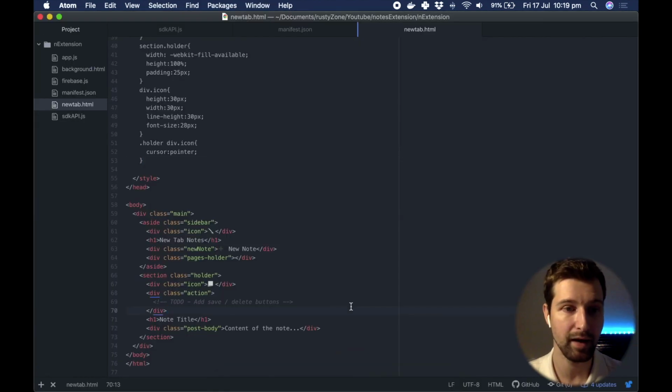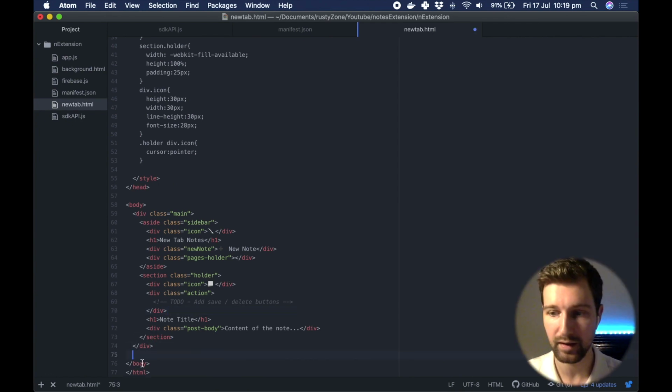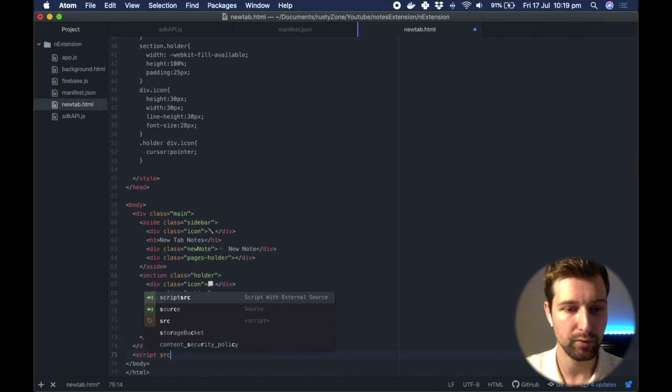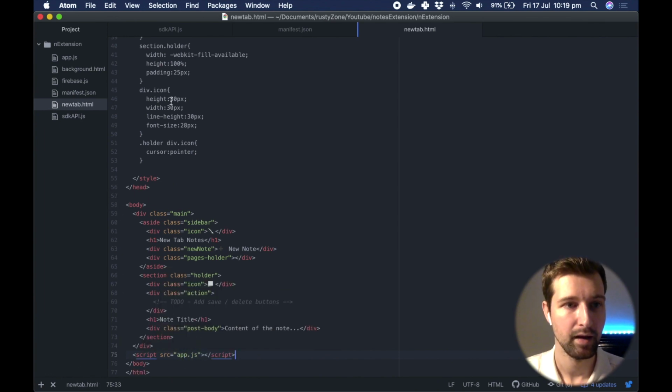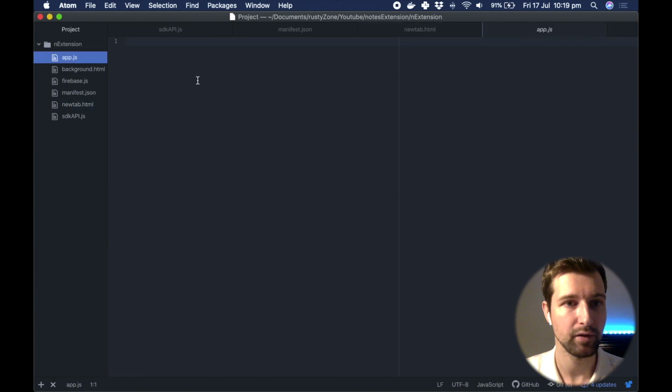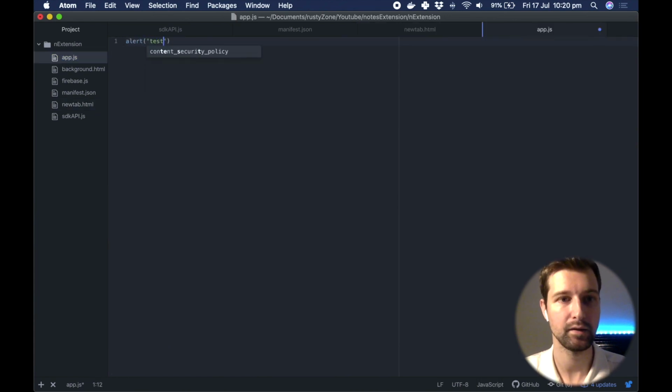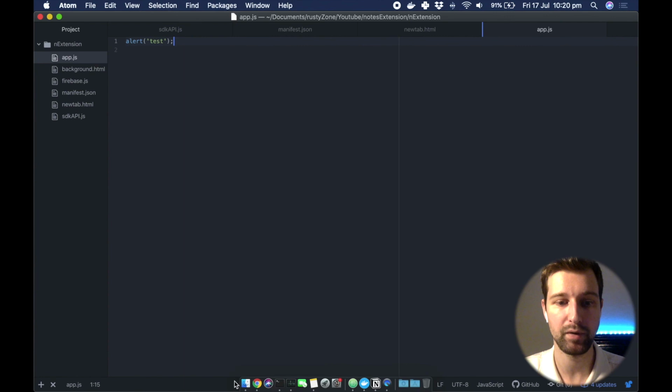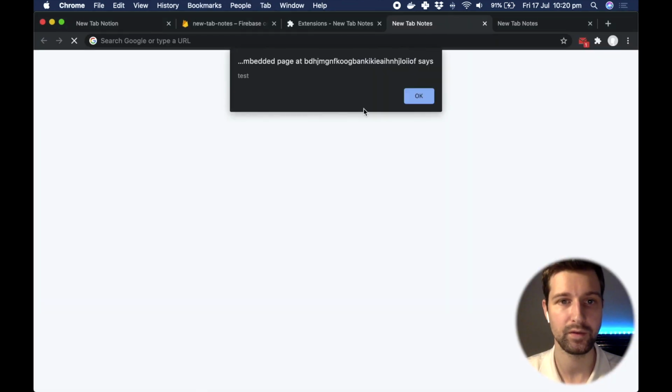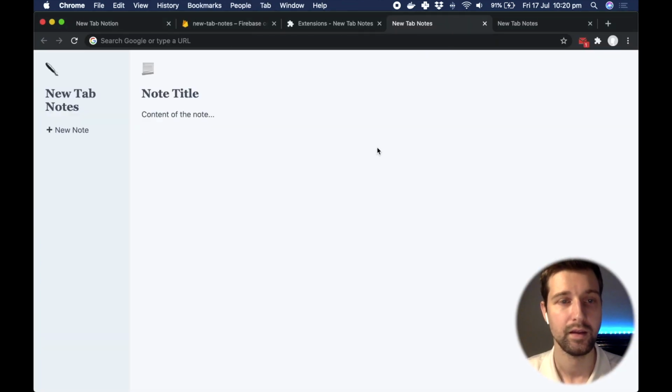So at the bottom of our new tab.html, just before the end of the body tag just here, we're going to say script source app.js like this. And then in app.js, we're just going to put in alert test just to see that everything's connected properly. So if we refresh now, we should see this alert. That's great. So what we need to do next is add in our emoji picker.